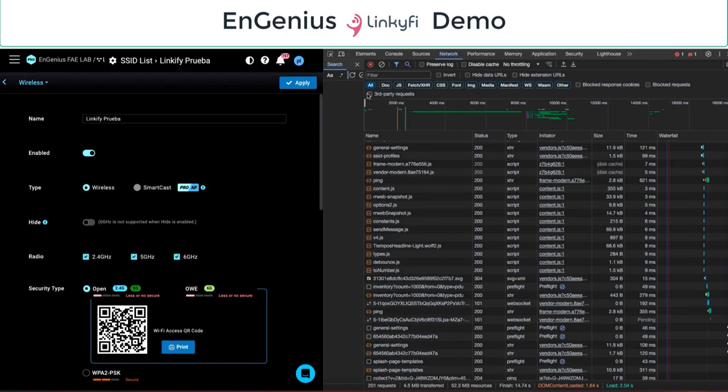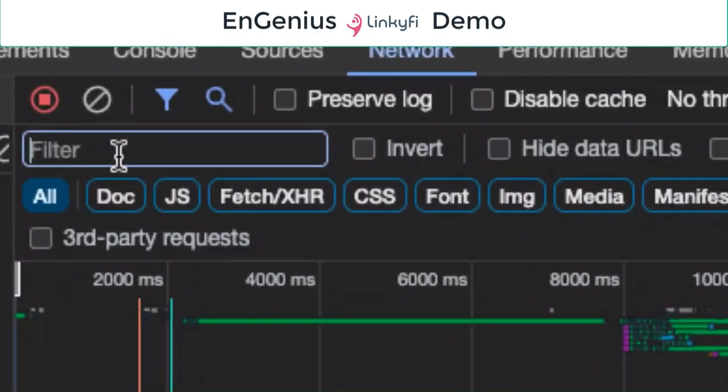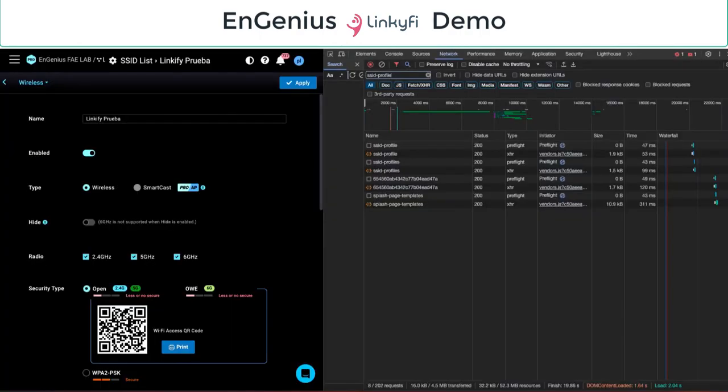Now we go to the developer page. In the filter area, we enter SSID-profile. This will filter the SSID information and expose it in its code form.